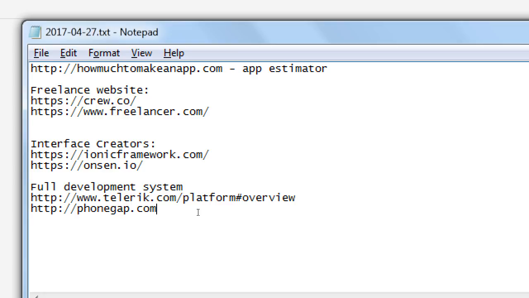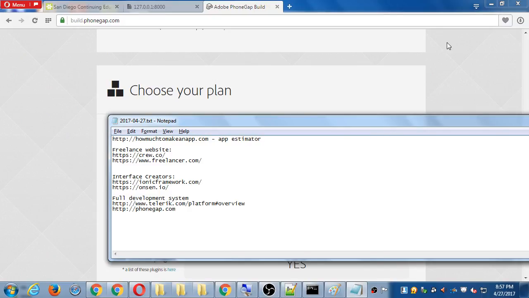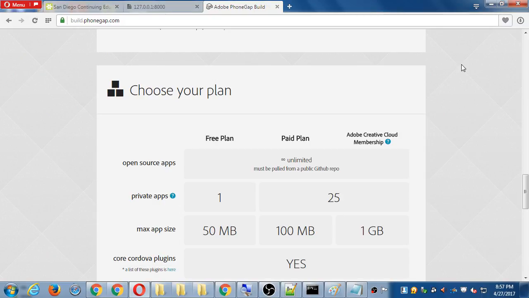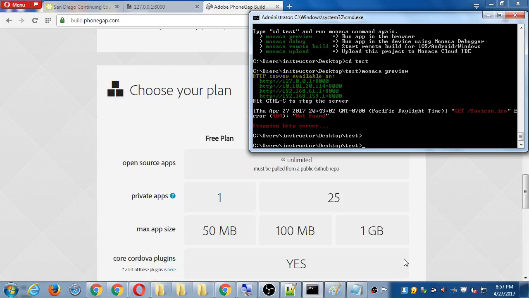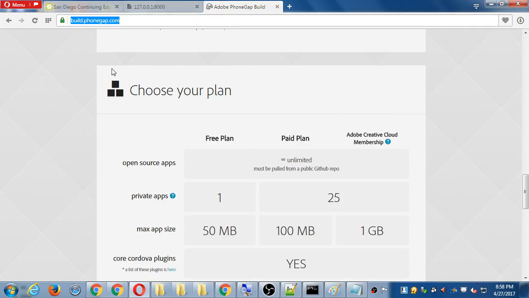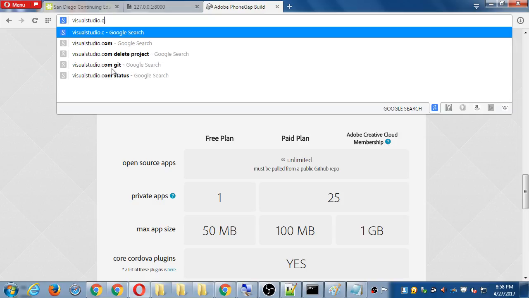Another one, which is in between. So we've got the Cordova way, which is completely the manual way. And we've got the Adobe, which is the completely automated way. In the middle, we have another way. Let's try this. Go to visualstudio.com.